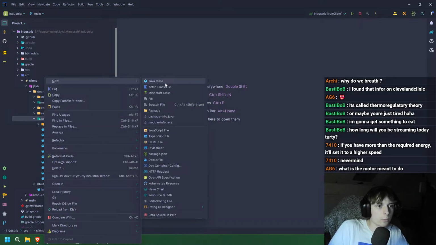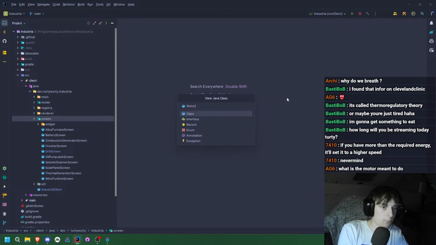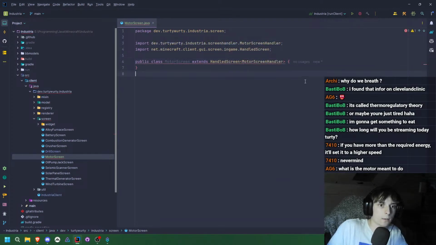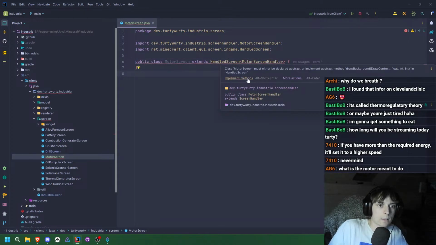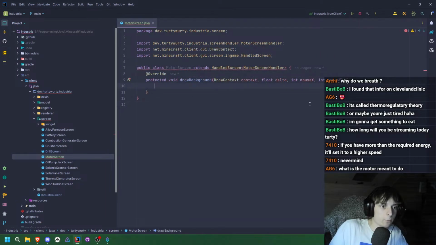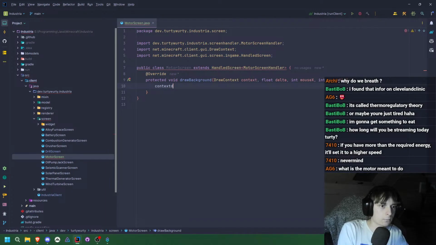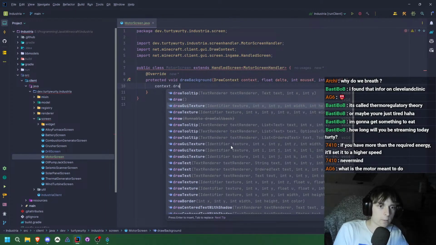We'll do it from scratch, I guess. It doesn't matter. Screen extends handled screen of type motor screen handler. Let's implement the draw background method, which all this is going to do is context dot draw. Is it draw GUI texture, or is it just draw texture? I think it's just draw texture, isn't it? But it might be draw GUI texture. I'm actually not sure now.